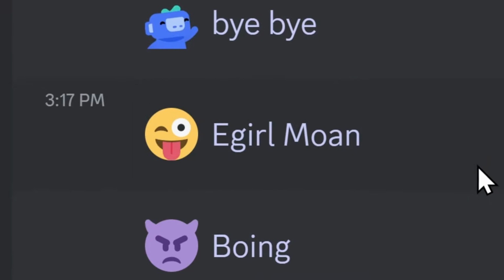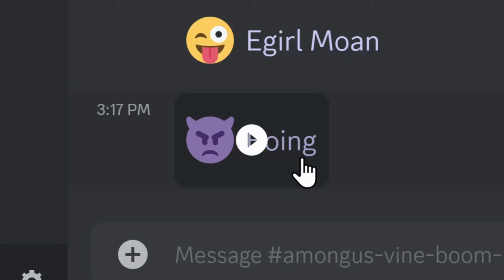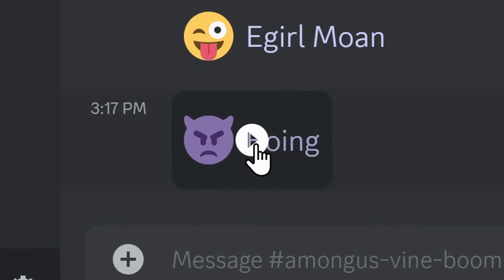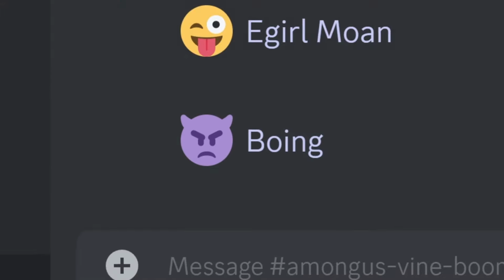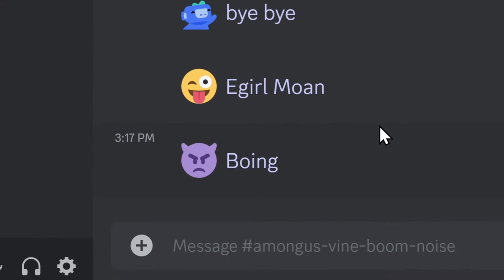That's not what I wanted. Or they're going to have misleading emoji names. You might think this is boing, but when we listen to it, it's actually a racial slur. Lasagna. These examples, though, are primitive compared to what I'm about to show you.